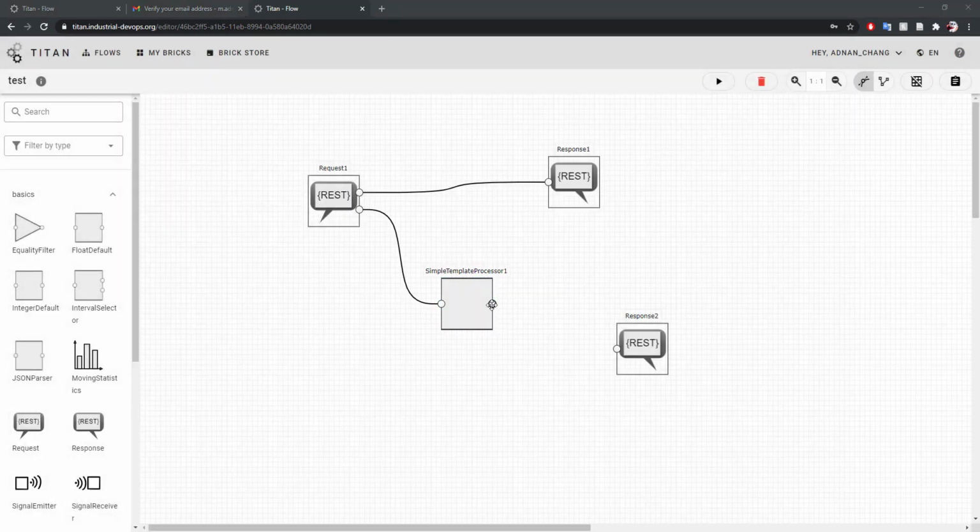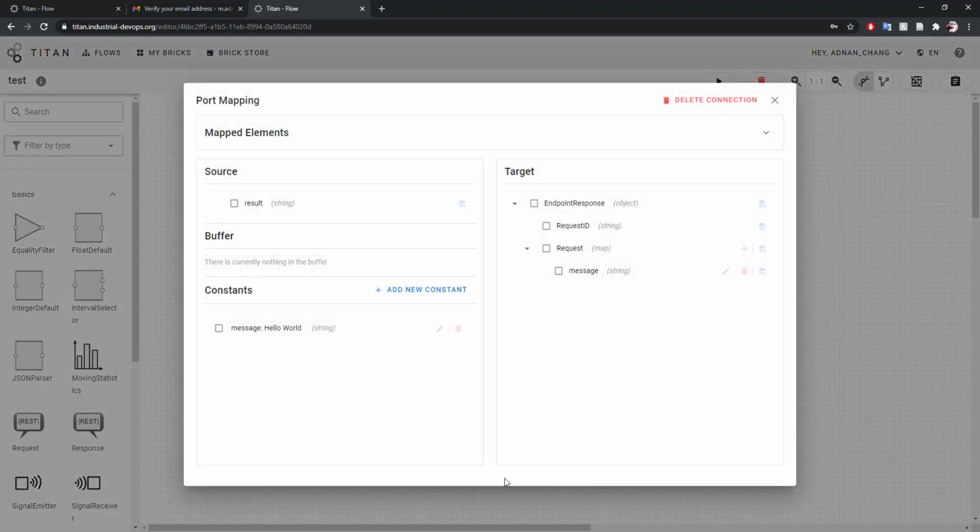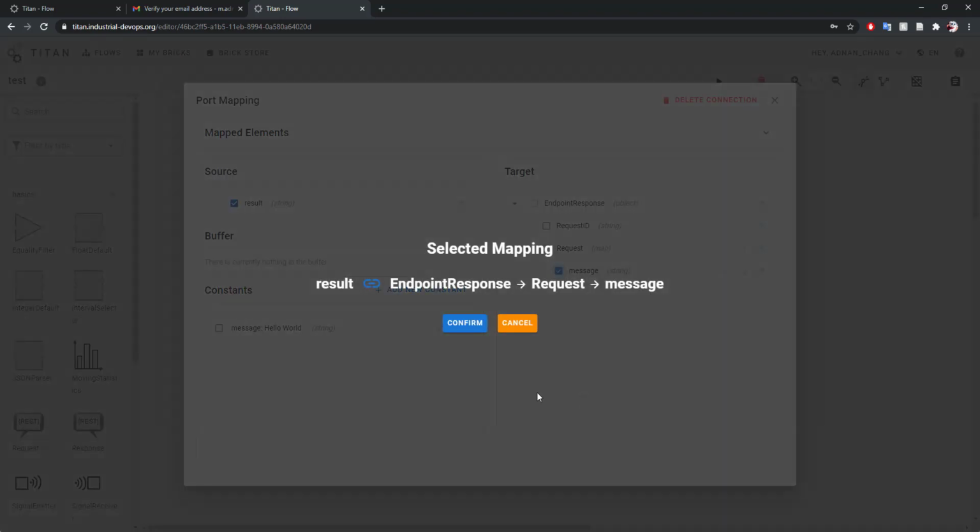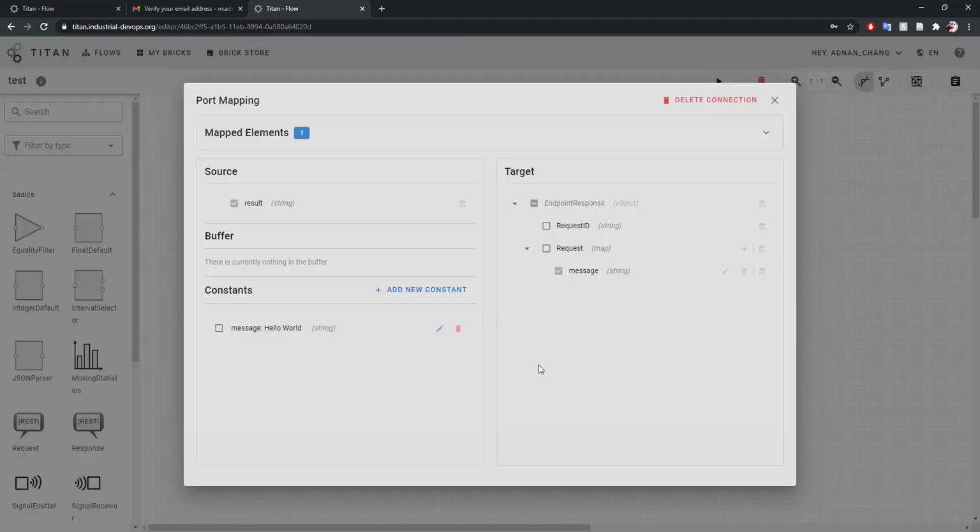Alright, so let's go ahead and drag the connection from the output of the template processor to the input of the response brick. And we have the dialog. And now I can just get the result of the template processor and map it to the message of the response brick and click on confirm.